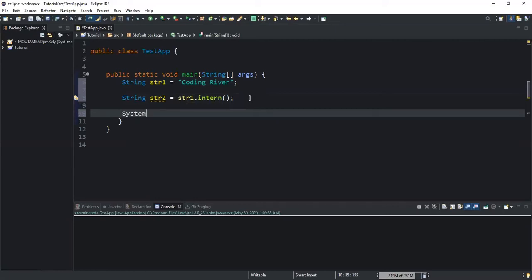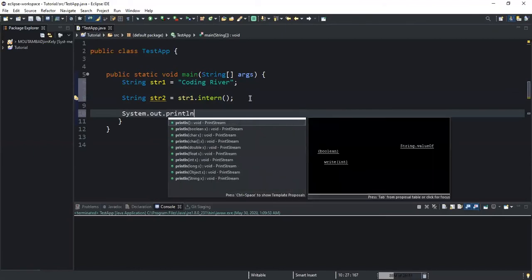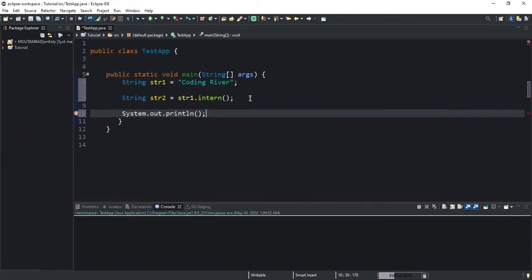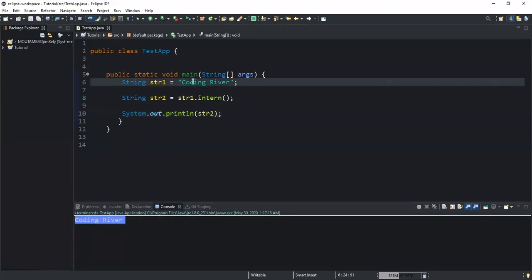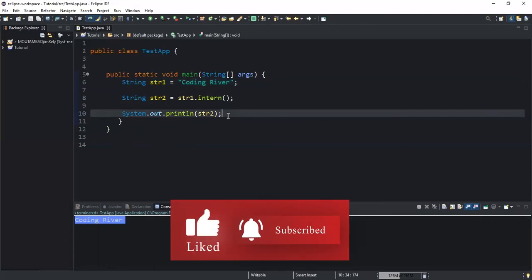So that now if I do a System.out.println to output the value stored in str2, you will see that we will have coding river stored in str2. So the same coding river in str1 is being stored in str2. What is happening here is that str1 and str2 are using the same memory location. So they have the same reference.